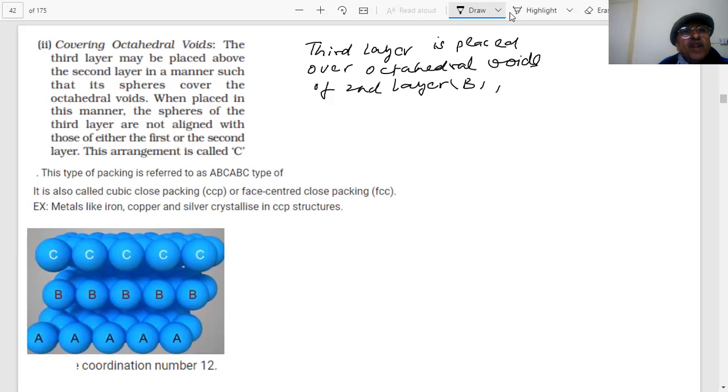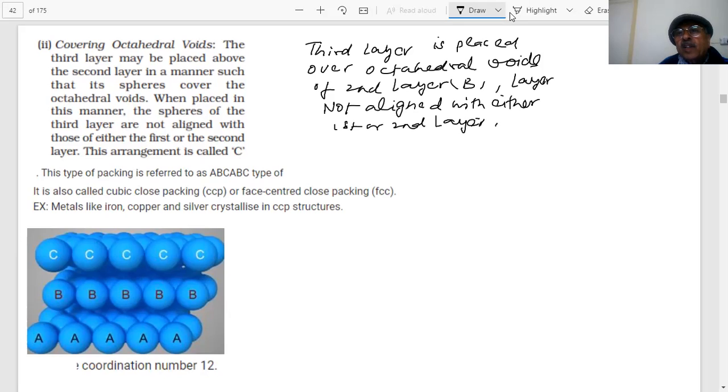Then you will be able to generate, student, a layer which is not aligned with the first one, not aligned with either first or second layer. And this is a new layer, this is called C layer. C layer, a new layer is generated. So this pattern is ABC. And again it is repeated, ABC type.